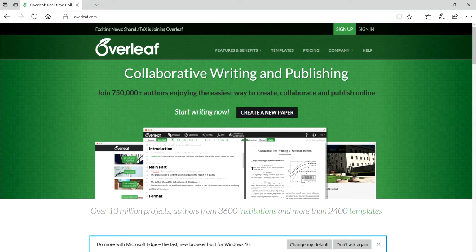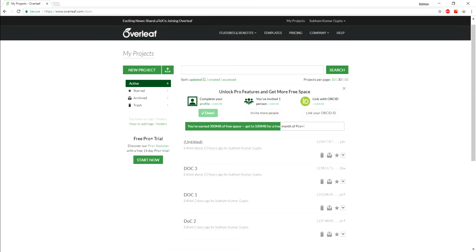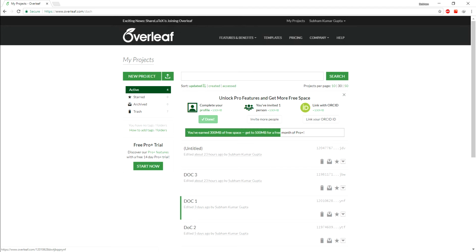Sign up on this website, and when you have signed up, you will see something like this. So this is your dashboard. This is the first screen that you're going to see after you log into your Overleaf account, and these are the documents that I've created, and all the documents that you create are saved automatically if you have a working internet connection. So let's begin and see what Overleaf is.